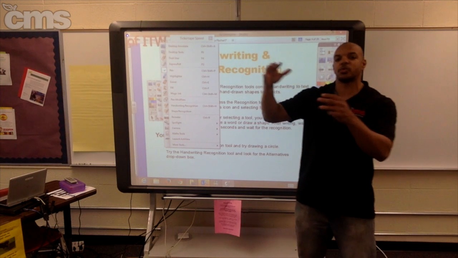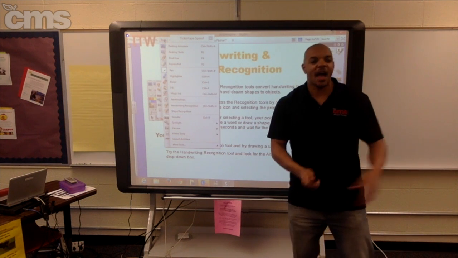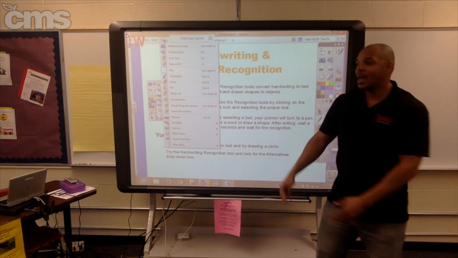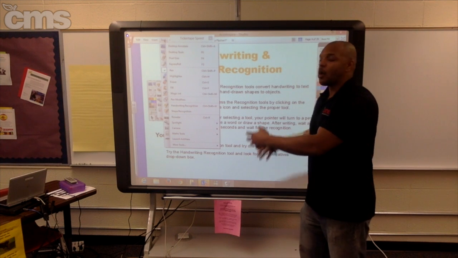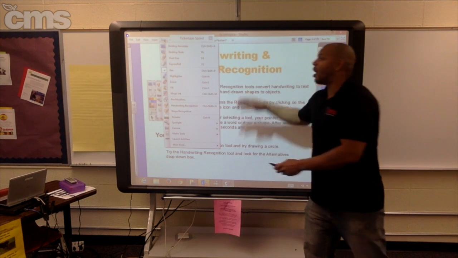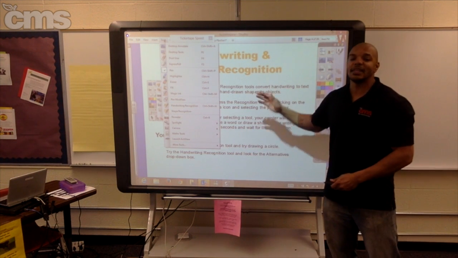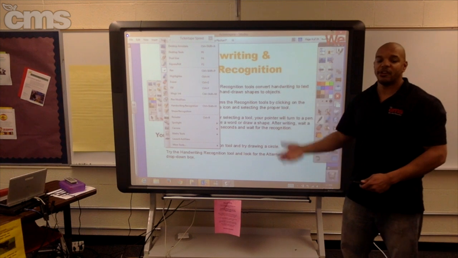I can have a station of kids working on iPads doing things. I can have another station of kids doing group work, and I can have a station of some kids up here working on a problem together. So the dual user is a very key thing to use whenever you're using interactive whiteboards.